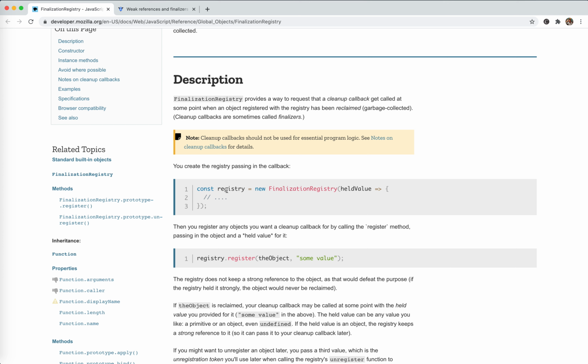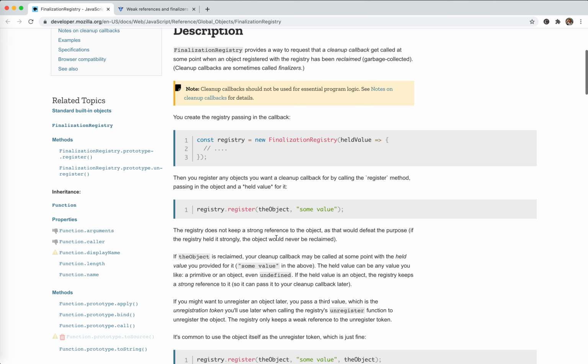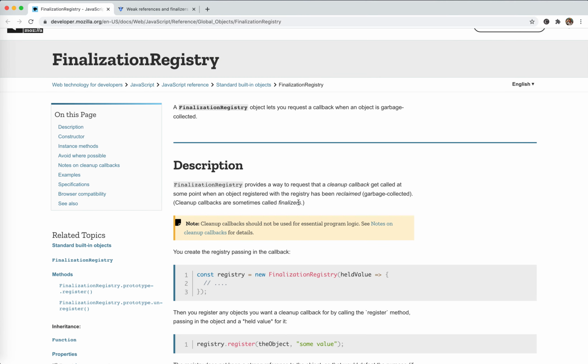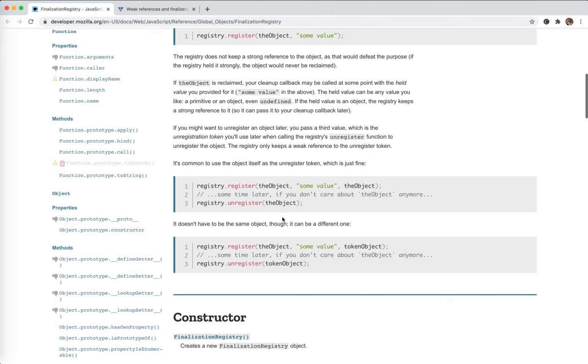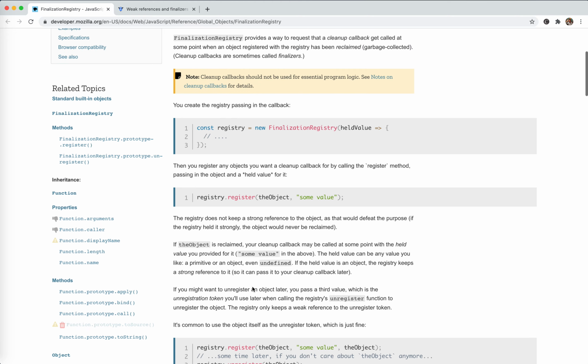Okay, so this is the syntax. We create a registry with new FinalizationRegistry, and this is the held value, the parameter we set. Then this is the callback, and we call registry.register to attach this callback to this object. It means this object now has a finalizer. And we have a method to unregister it.